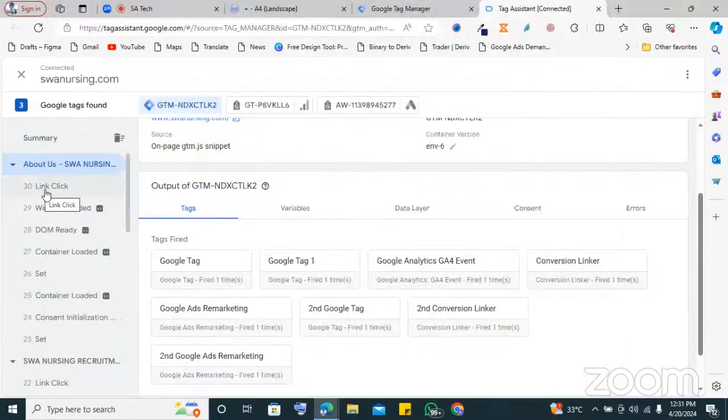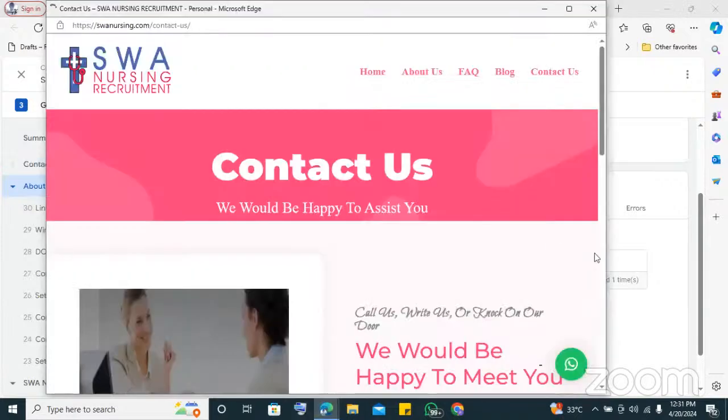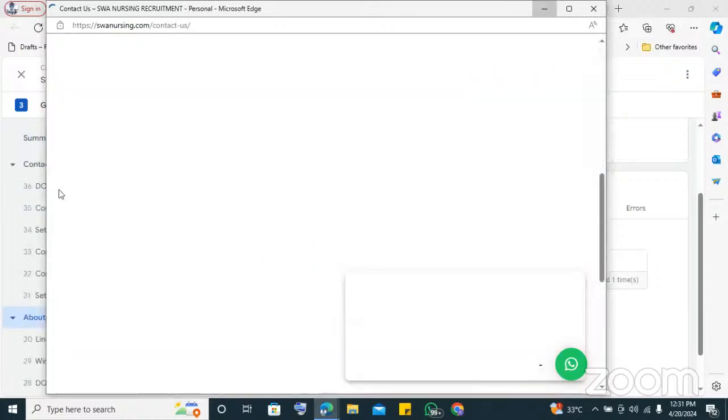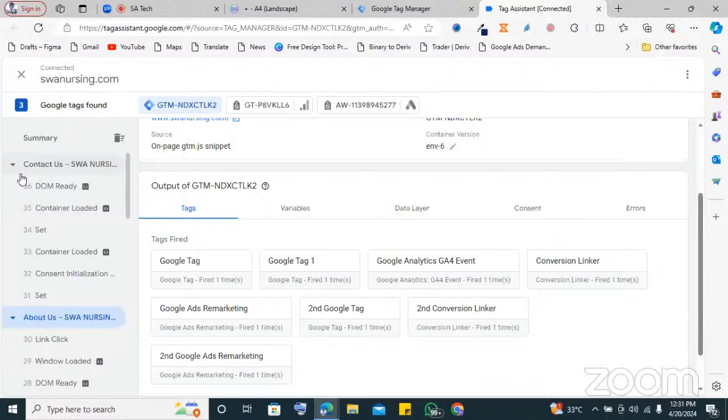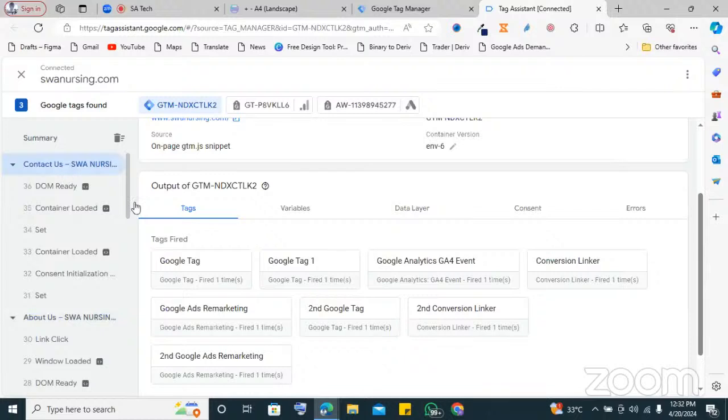You see, link click pops up again. Then we click the link. Then once the page loads, finish, see what happens. Contact us pops up. So looking at link click, it did not fire. Do you get me? Then looking at contact us, all our tags fire. Now, do you understand how it works now?